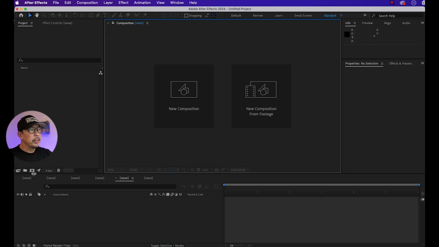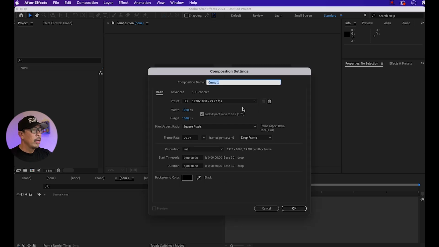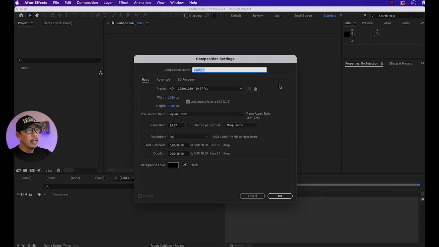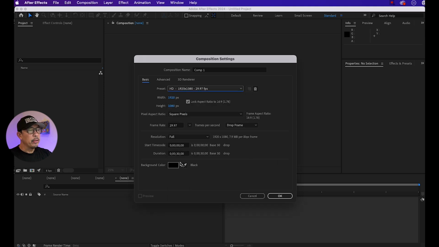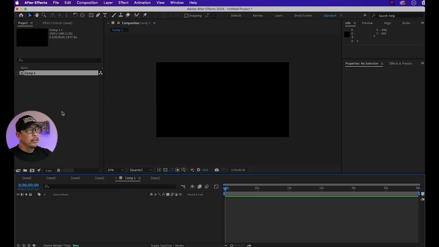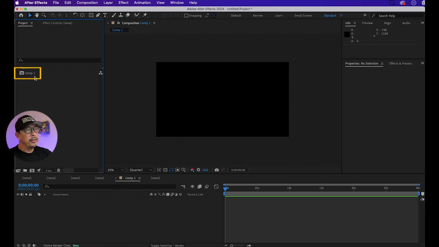We'll first need to create a composition. You can click this icon here or this large image that says New Composition. A composition setting will pop up. Click on the drop-down arrow on Preset and let's use HD 1920 by 1080. Keep the duration at 30 seconds and hit OK. Now we have a composition. To zoom in and out, just use your mouse scroll wheel or go here and choose how large you want to see your window. As you can see, we now have a Comp1 name in your project panel.